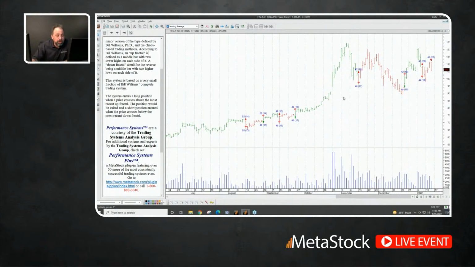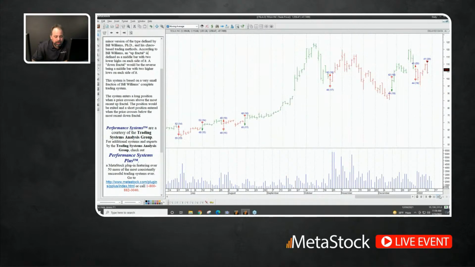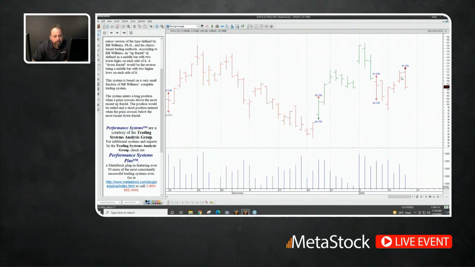So if you do this fractal system and you wanted to find a long trade today, well, if we're looking at Tesla, we had a short trade here a couple of days ago that's not working out so good. But if I wanted to find an opportunity that exists in the market based on this up fractal or any of the other 50 systems that exist in the market, we have a tool for that. We call it the scanner, which is just an Explorer. We call it the Explorer, which is just a scanner.